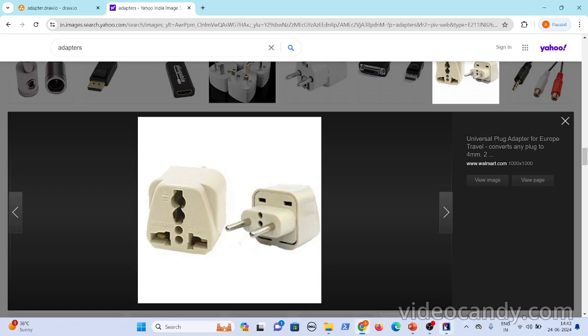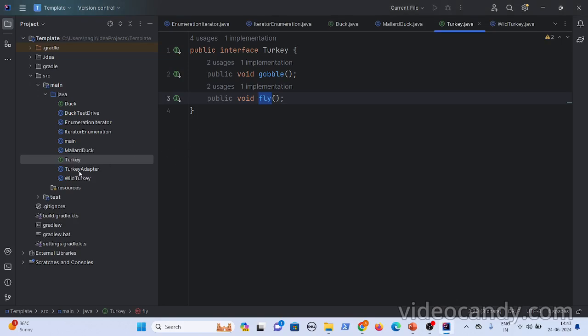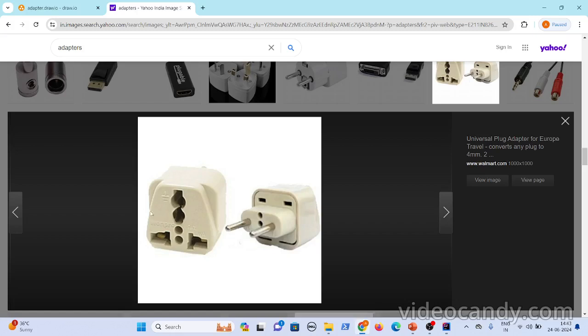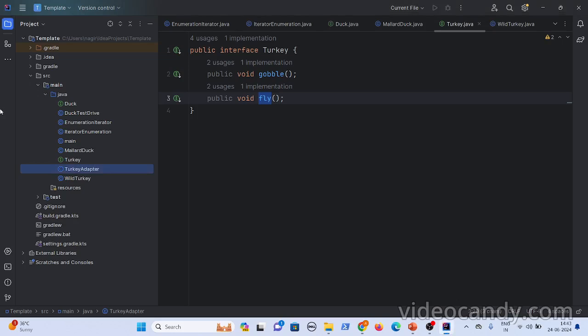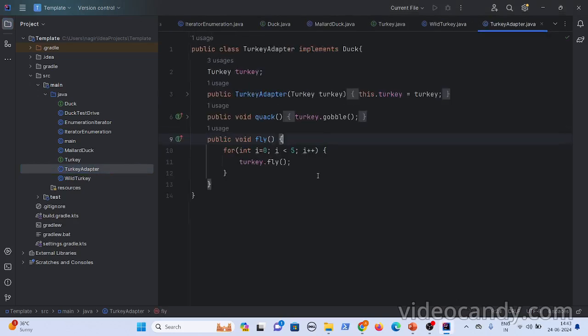So the same way you will do. You will write an adapter class to convert turkey to duck. Here you have developed and used an adapter to convert the 2-pin to the 3-pin. Here you will use an adapter to convert turkey to duck.